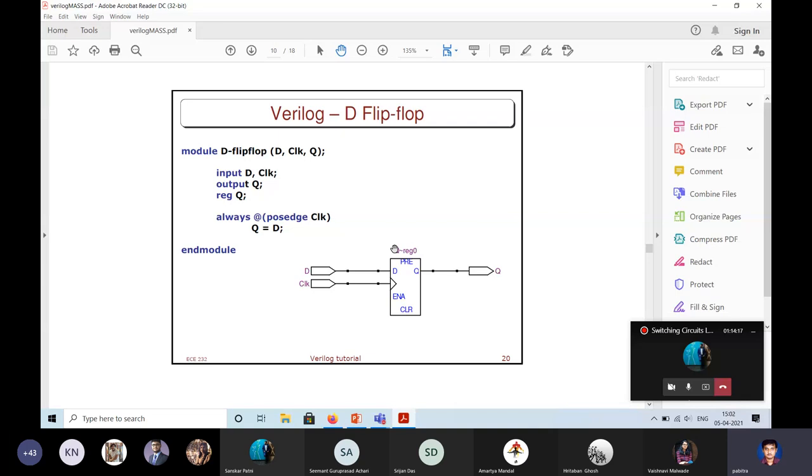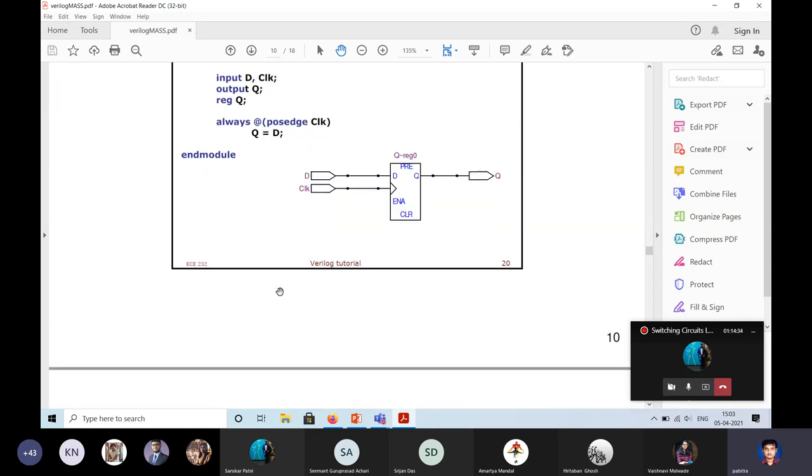Let's see a D flip-flop. So again, input and output like this, always at positive edge of clock, Q is D. Instead of a D latch, we have a D flip-flop, an edge triggered flip-flop. At the positive edge of clock, you have Q equal to D.